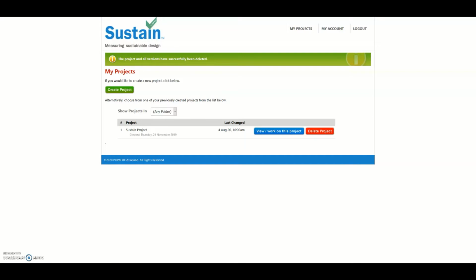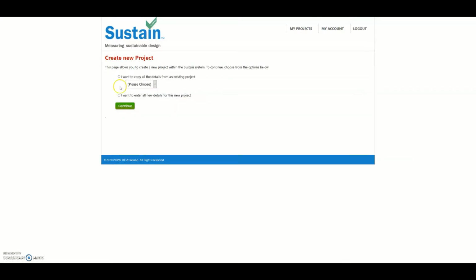within a project. As you can see here, I have a single project which I have already in my Sustain account. What we can do to create a new one, I click this button up here, and what this allows me to do is one of two things. I can either create one totally from scratch, or I can copy one I already have.